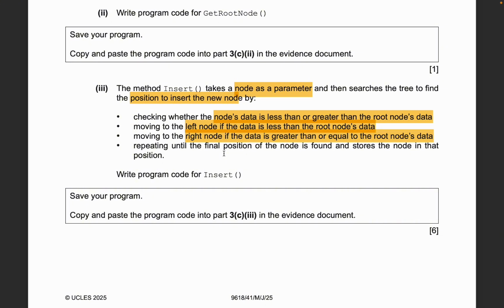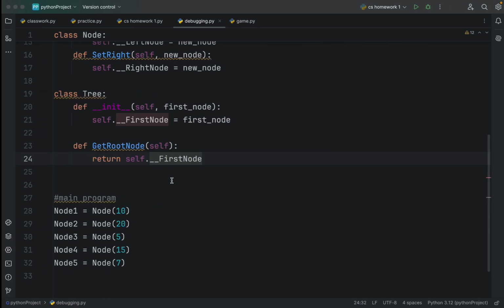So this question might be a little tricky for some students because here we're dealing with the node itself instead of index positions. So in the left or right nodes, there's not going to be an index position referring to a node. It is going to be the node itself, all right? But as long as you follow the information that is given in the question, you're going to get the correct code. All right, so let's start.